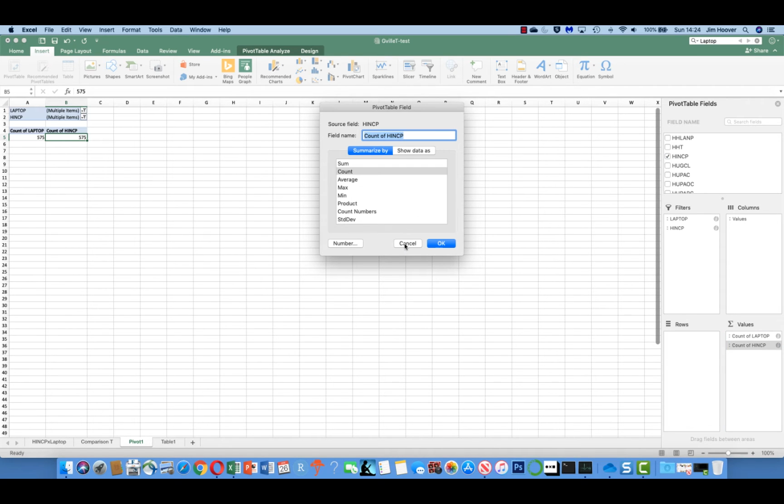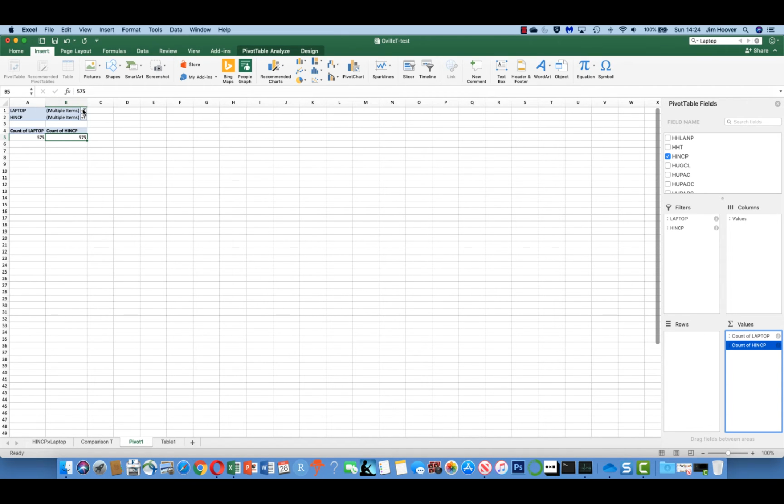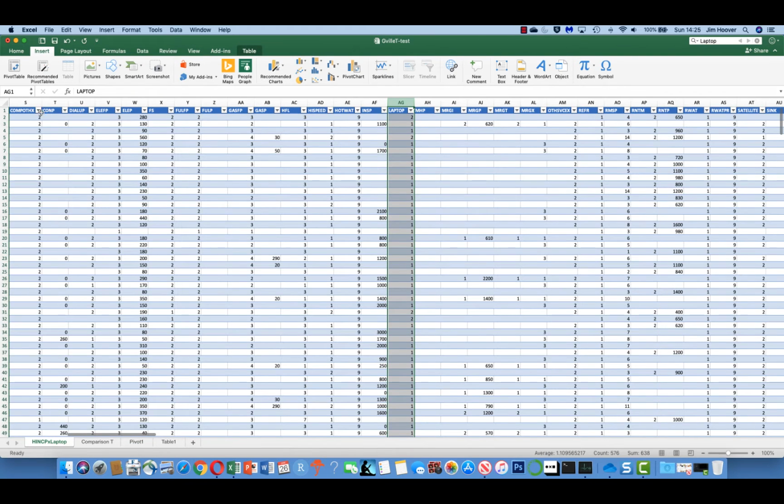sum to count. Then up here under filter, I just got rid of the blanks like we've done before for both of these. And you can see this one down at the bottom, got rid of the blanks. That left us with 575 observations that both had the laptop variable and the household income variable. If you double click that, it'll create this new table here that has a bunch of variables on it.